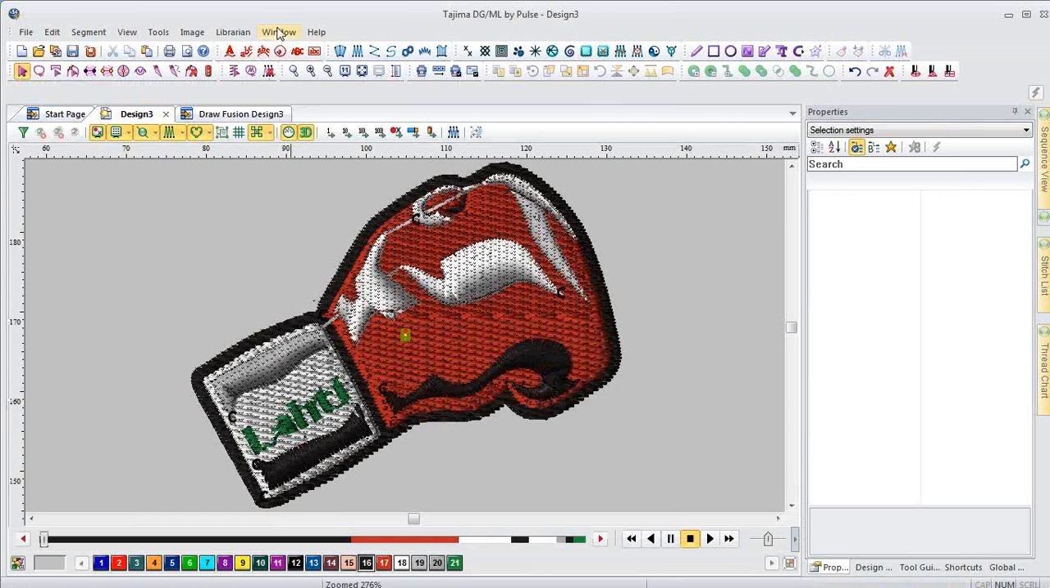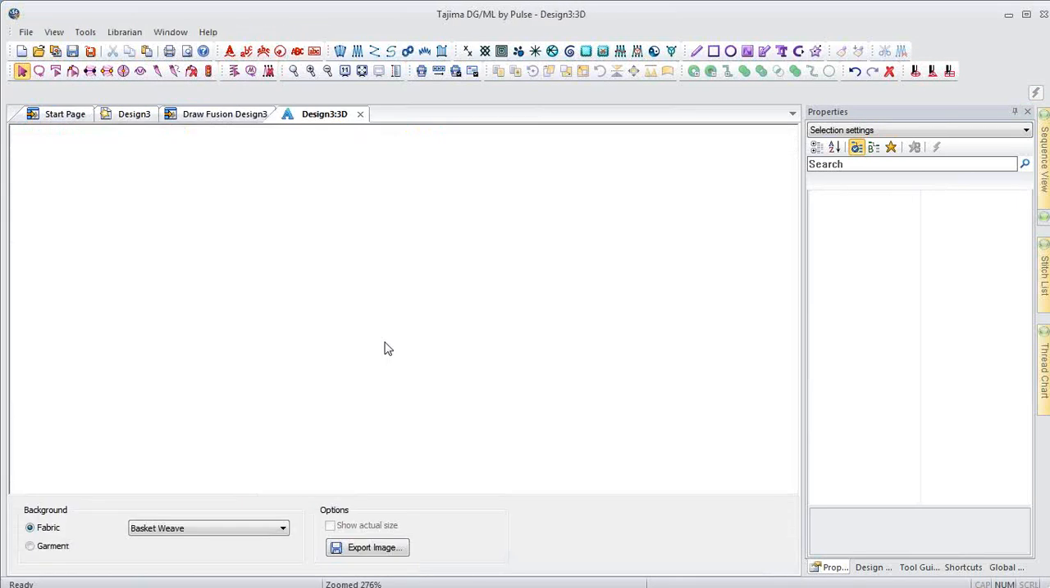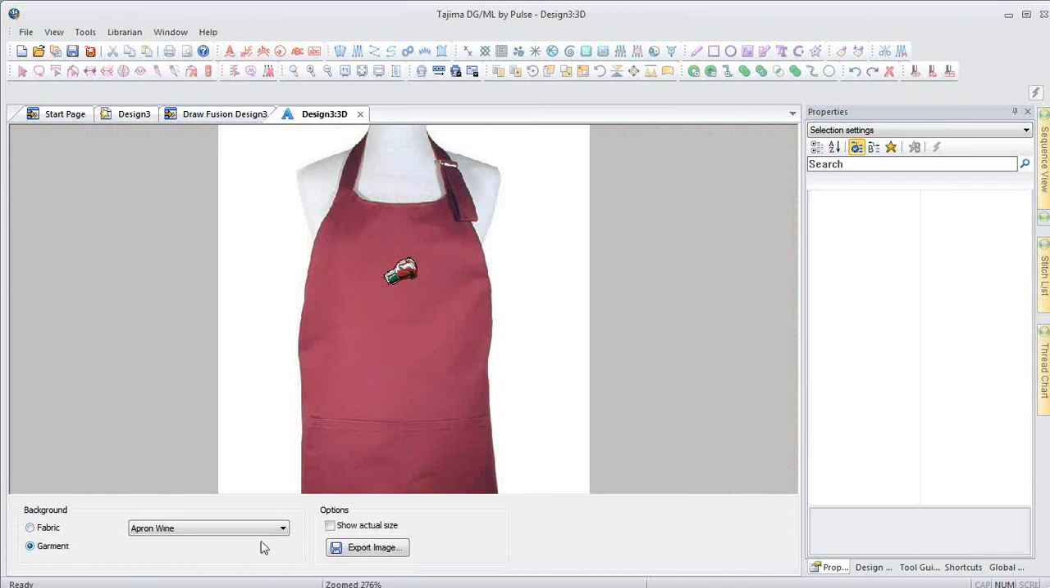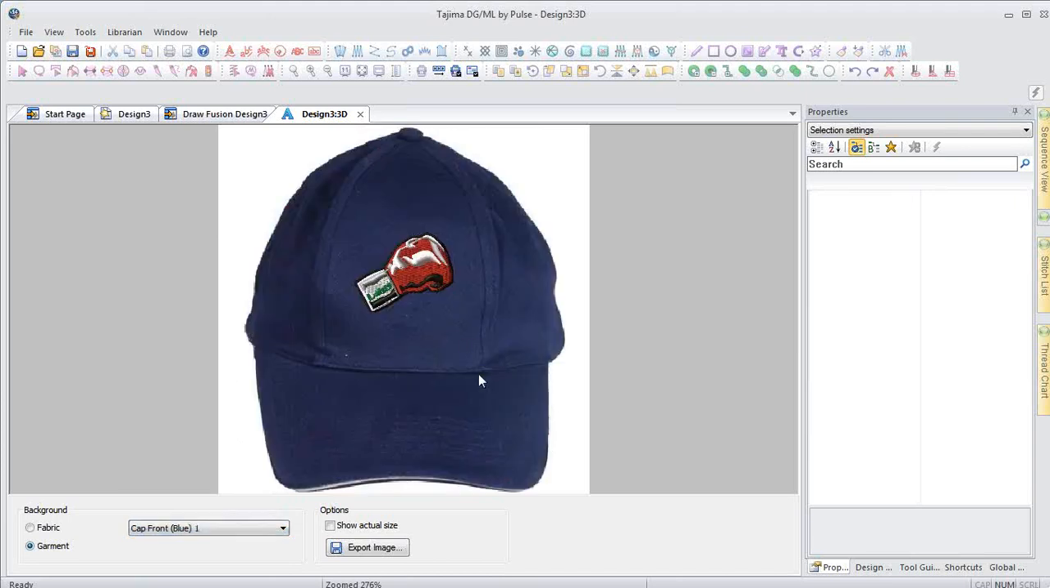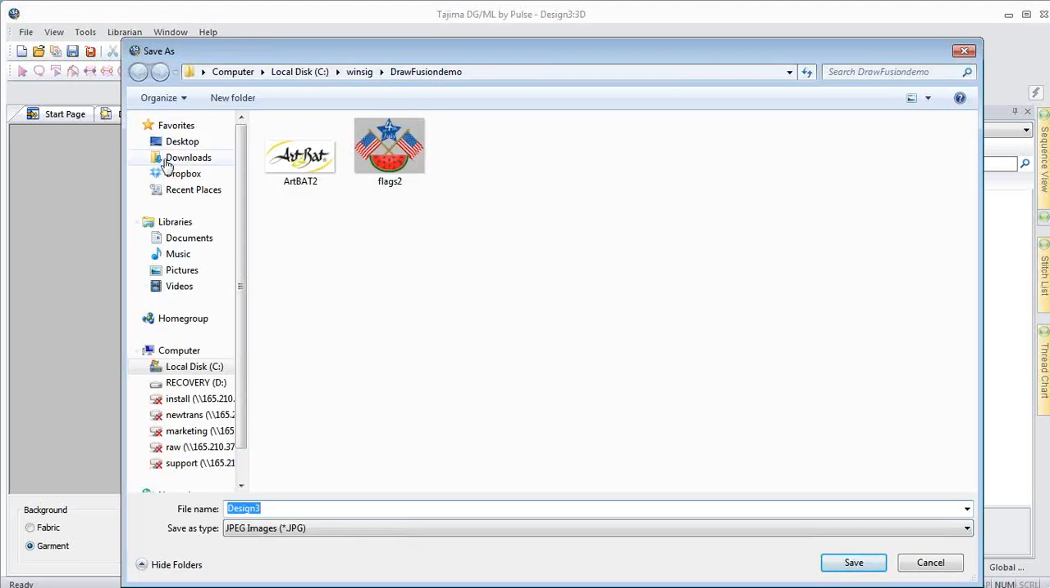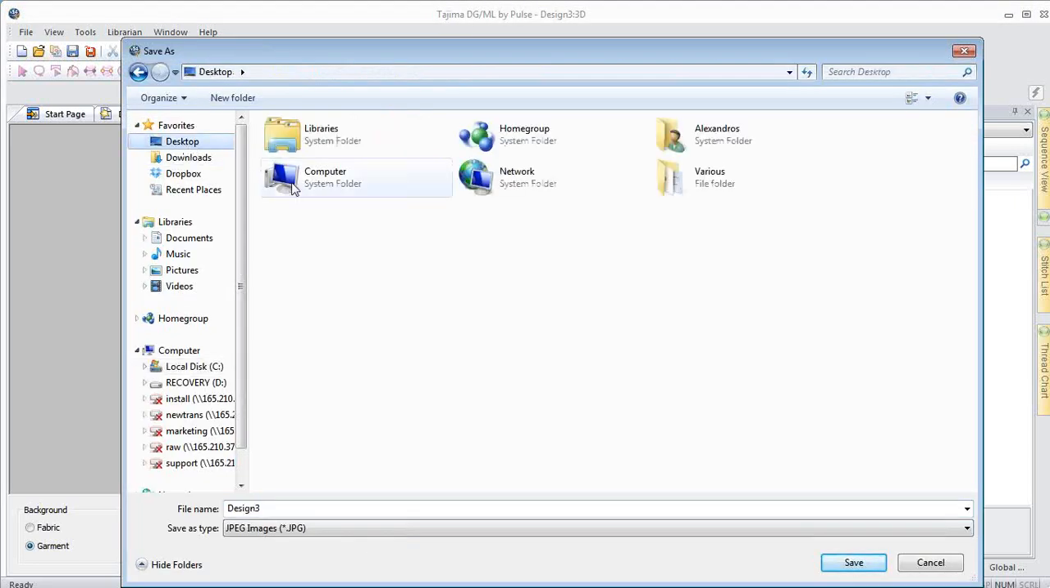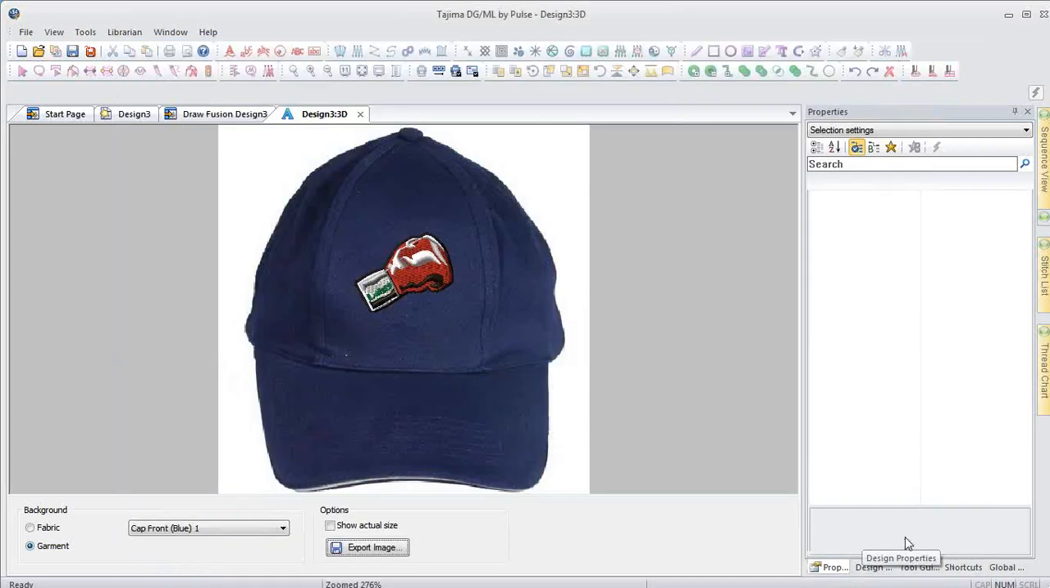So what I now do is I say Window, 3D View. Let me select a garment. So let's get a cap. Let's say cap front blue. Okay, looks very nice. And I want to send Rob this. So export image. Let me put it on the desktop because then I can get it easier. Let me save it. So it's being saved.